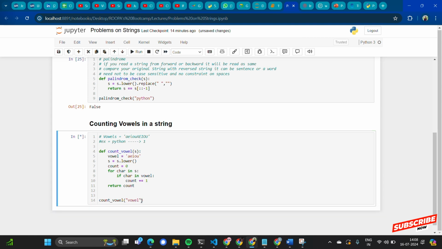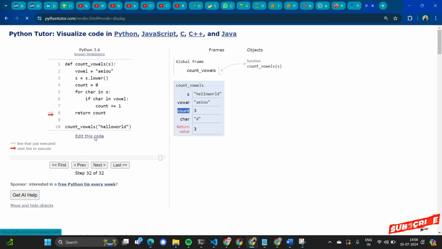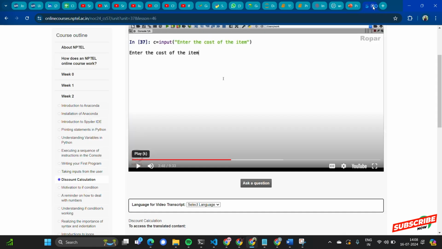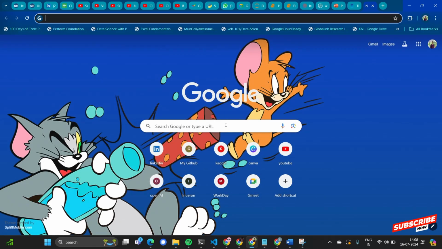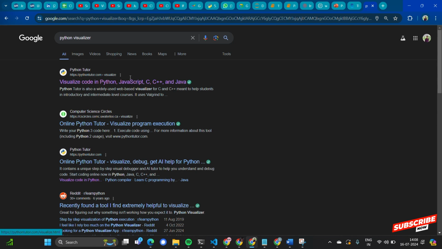Okay, let's try to debug this part, how this thing is working internally, with the help of a Python visualizer. What is a Python visualizer? It is a specific tool. Let me start from the beginning again. You can go to something like Python Tutor, and there will be something like visualize code in Python, JavaScript, C, C++, etc.